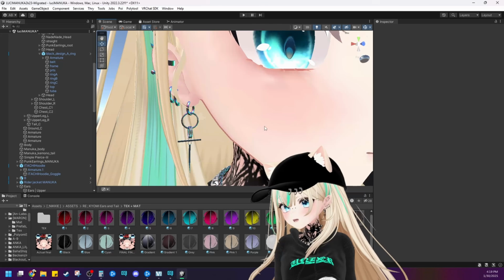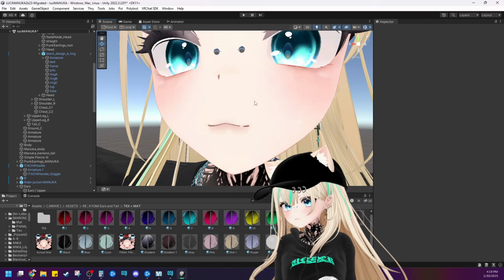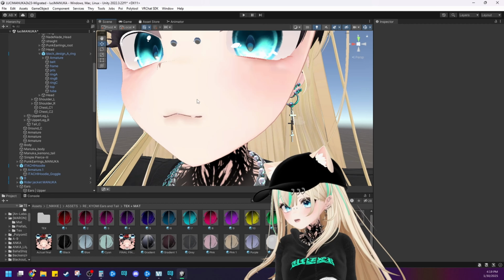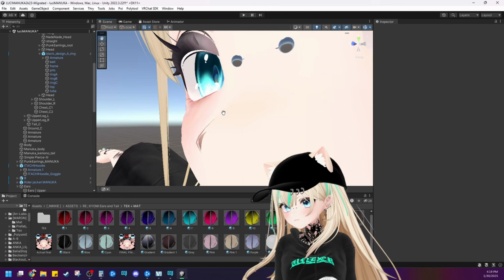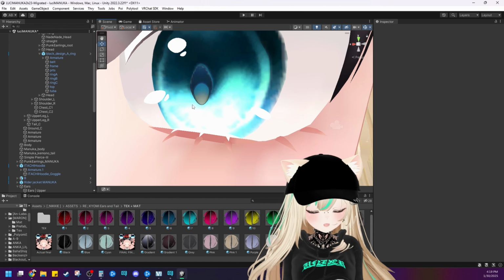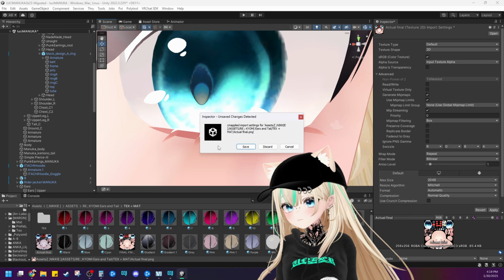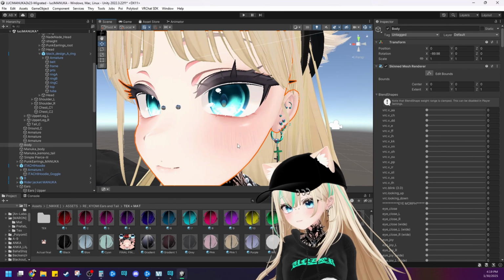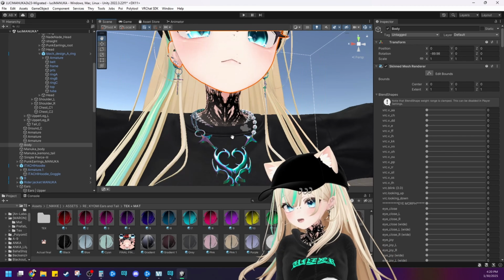Yeah, we lost all of the detailing in her cheeks. The beauty mark on her upper lip is gone. All of the textures in her eyes just look all pixely. Yeah, we're just gonna undo that. There we go. Yeah, I definitely don't want to mess with the face at all.